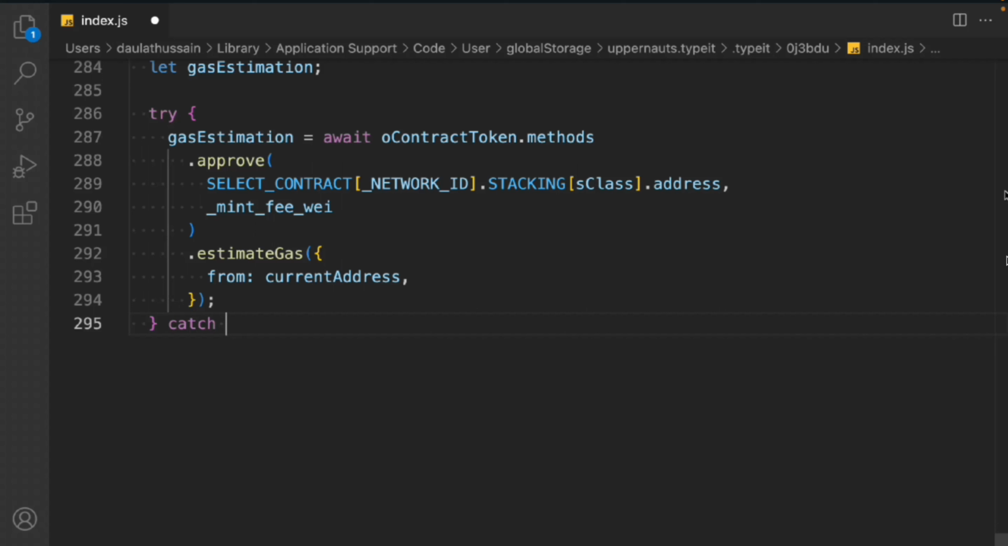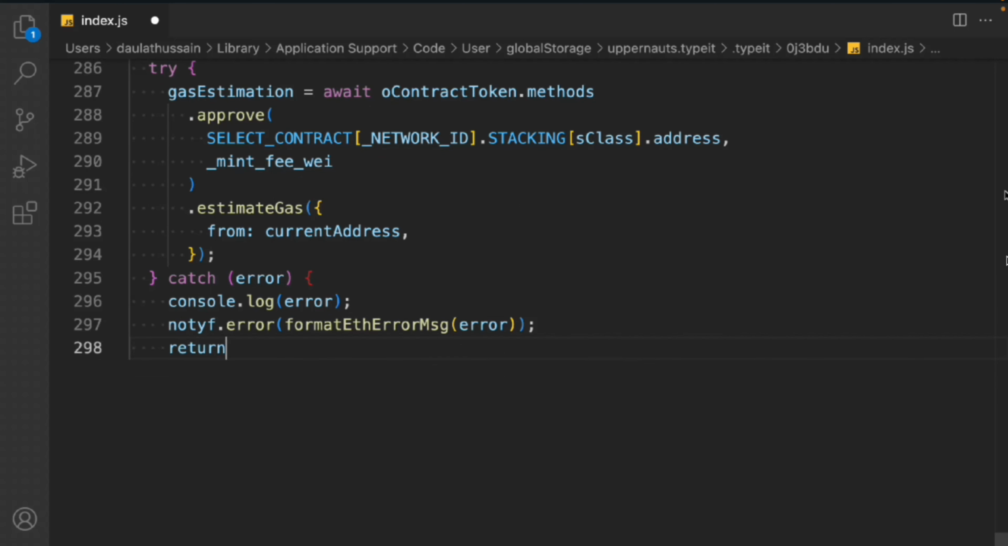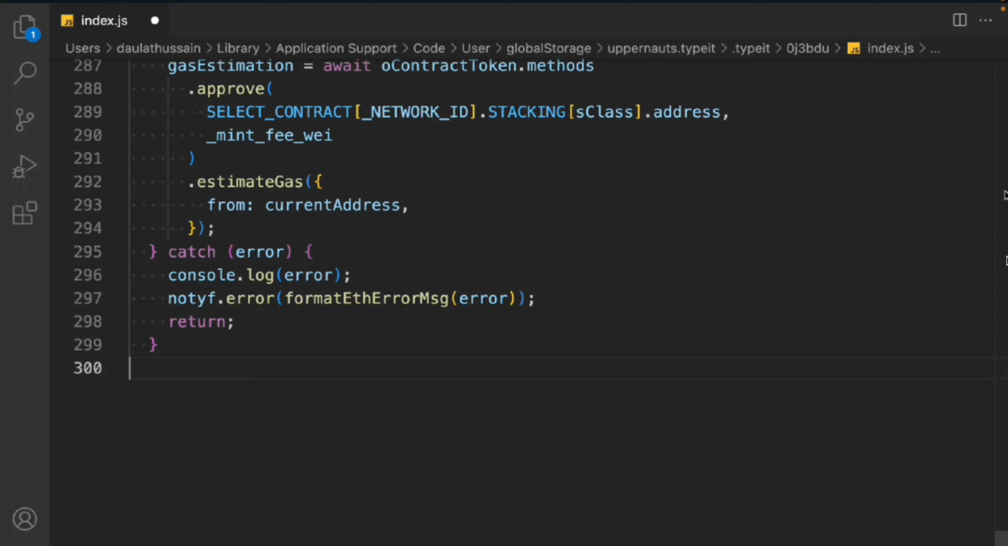So what I'm doing here is trying to estimate the gas cost for making this transaction. We are passing these two variables in our approve function, and we are calling this particular method, estimate gas, and we are defining the address who will pay the gas amount. In this way we'll have the estimation of the gas, how much it's going to cost for making this transaction. If anything goes wrong, we have to throw the error message. We'll say notify, and we'll have the error message, and we'll simply return that. So this is for the estimation, and now we have to call the actual function.